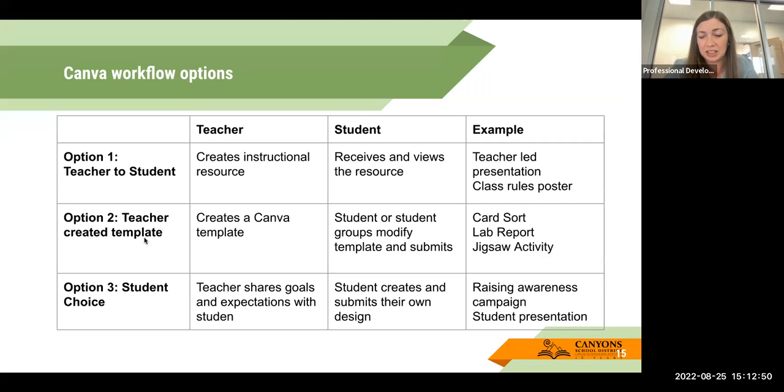It could be the same with a presentation or a video that you create for your students. The second option is a teacher created template. This is the lab document that I shared earlier in the example, where the teacher creates a Canva template and then the student modifies it, or a student group, because Canva is similar to Google in that you can have a group of students working on a document. So a group of students or a single student would modify that document, add their information, and then they would submit it. The third workflow is the one with student choice, where the teacher would share the goals and expectations, and then the student would create and submit the design on Canvas.